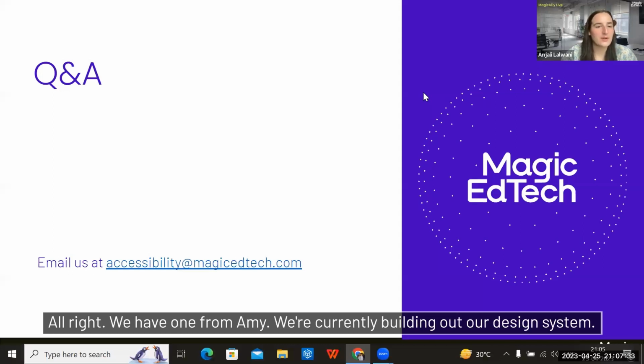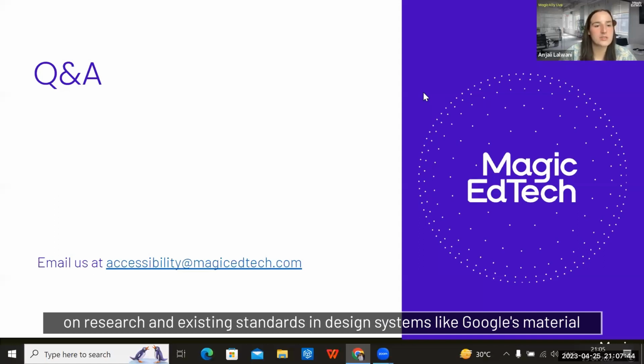All right, we have one from Amy. We're currently building out our design system. I'm creating usage guides for each component. I've been including an accessibility section for each. The information is based on research and existing standards in design systems like Google's Material and other established systems. Are there certain guidelines that should be addressed for every component for consistency?